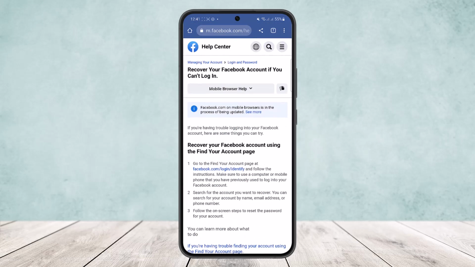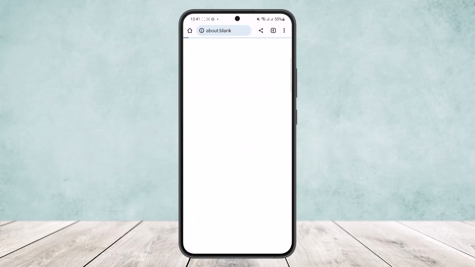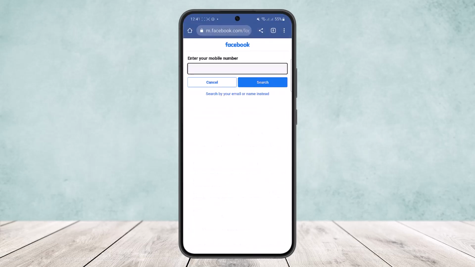Now what you can do is, you'll find the link here. You can see facebook.com login identify. Simply tap on it here, and on the browser what you want to do is type in your email or type in your mobile number and then search for your account, and then try to log in from your browser. And on the browser it will give you various other options that you'll be able to use to recover your account.